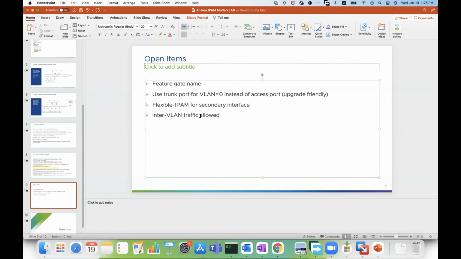If we want, I think we can always forward the inter-VLAN traffic to the uplink. Yeah, that will be the solution, right? We always forward it, no matter what, we always send it to the uplink. Yeah. Okay, so thanks a lot for the clarifications.